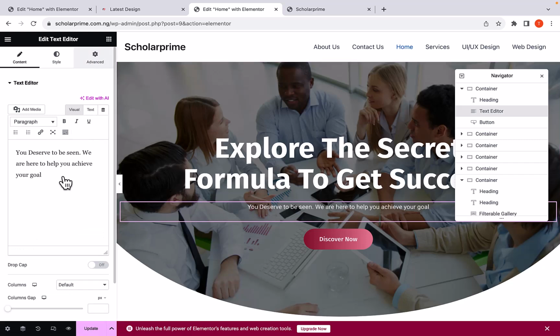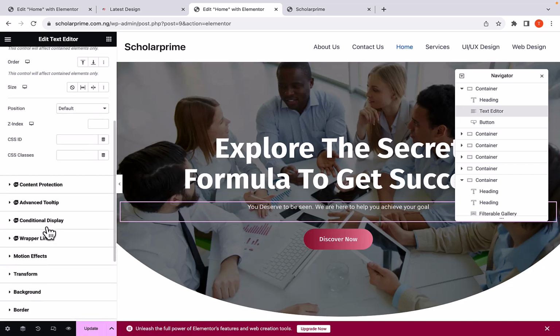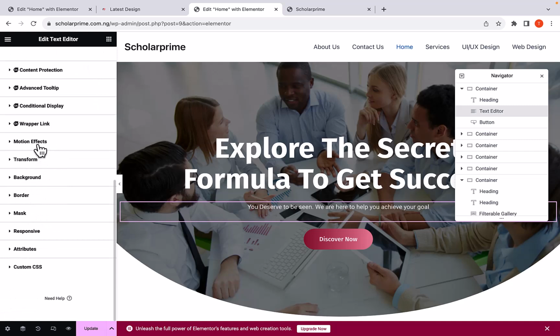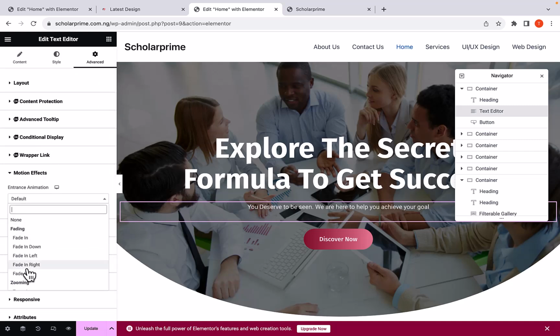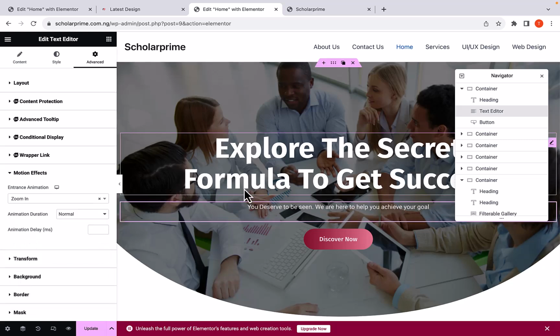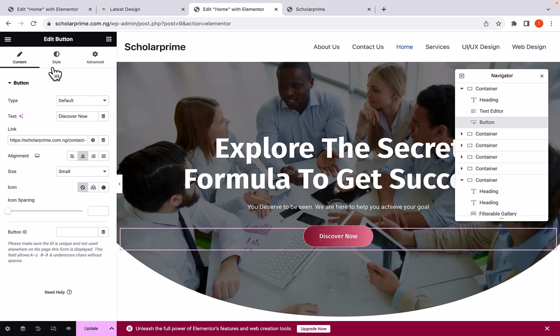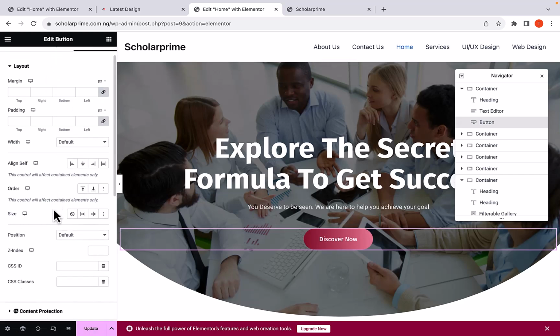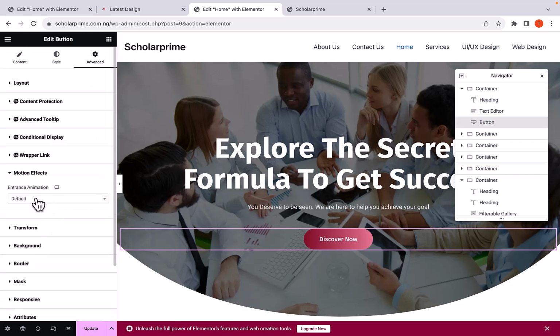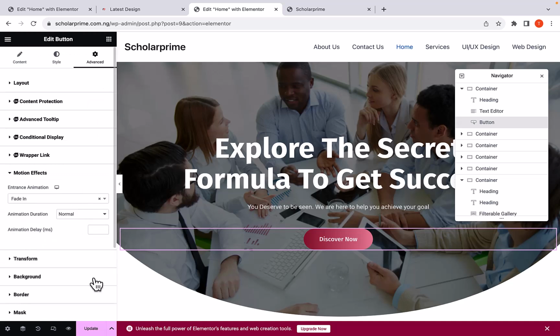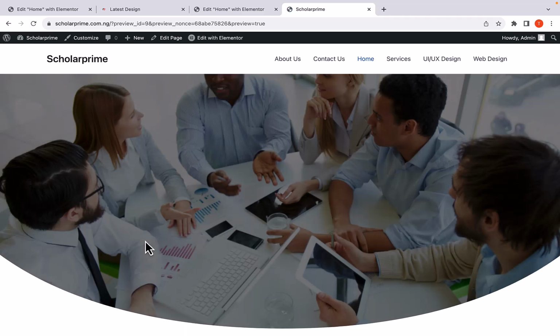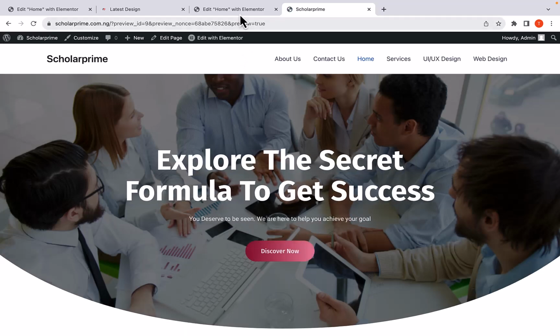So I'll come over here, go to motion effect, and set zoom in. Then I will select my button and set my button animation to be fade in. So I'm going to update. We're going to preview and see how our hero section looks. Let's see what we have. Now you see, this is very beautiful. So I'm going to go back.